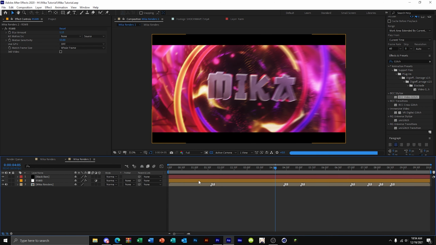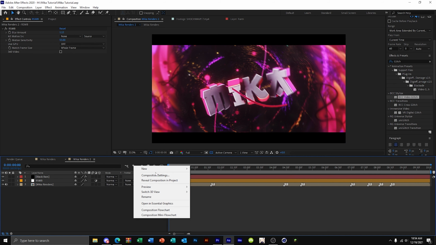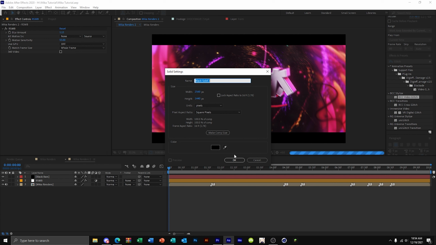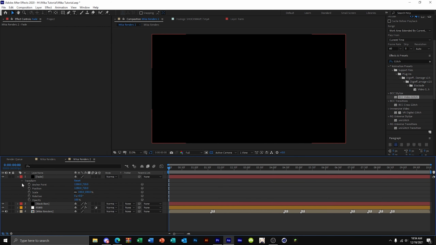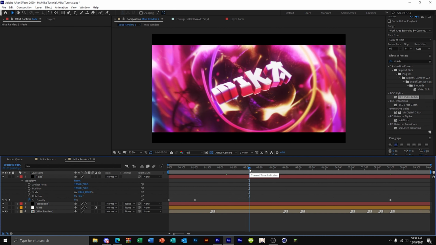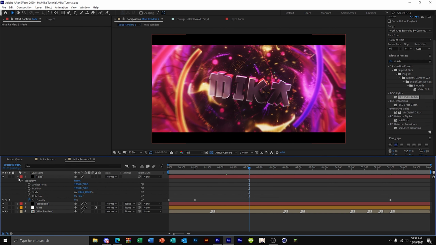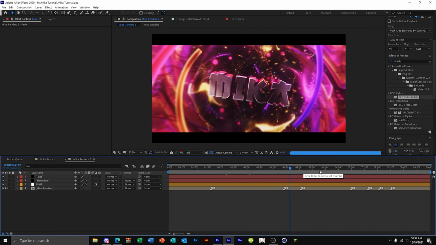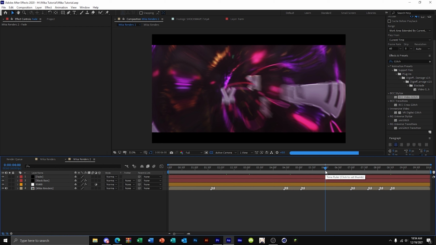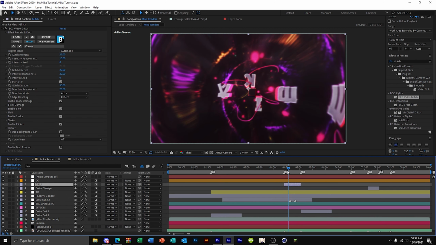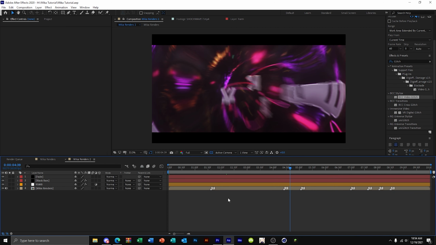Now let's do fade. So call this fade here, and then set opacity to 0 here, and then set the first opacity to 100. And for this part, set it to 100 here.